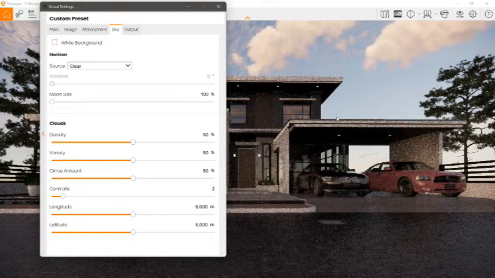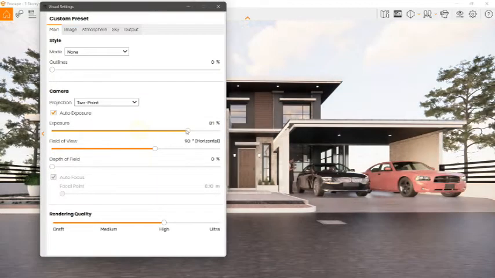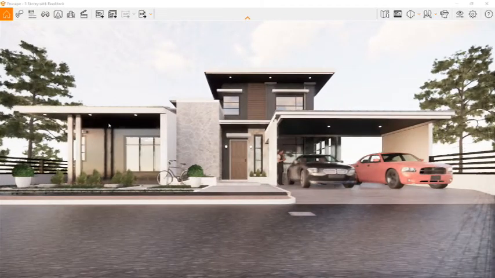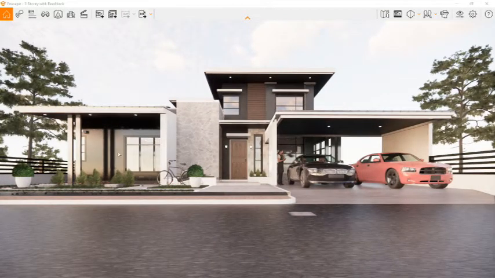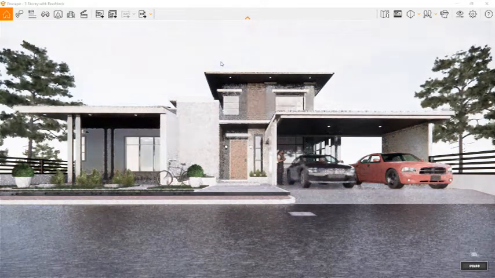Because the brightness from the skies may also affect the shadow. Okay. If you see now, we don't have much direct shadows. This one is a reflection from the material. That's it.